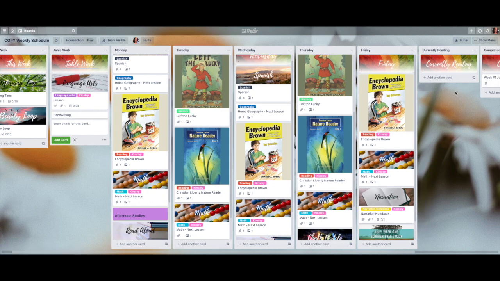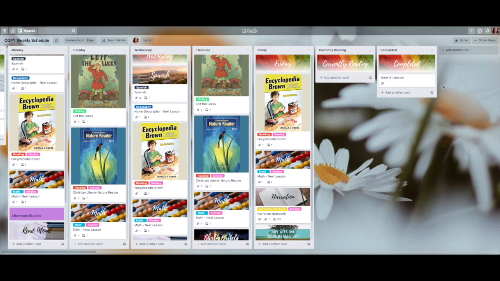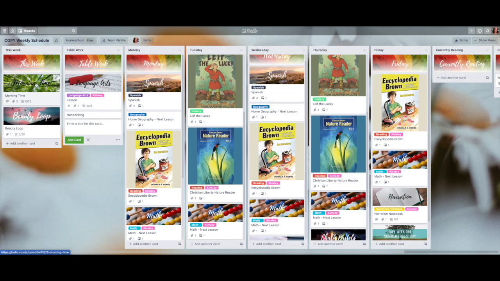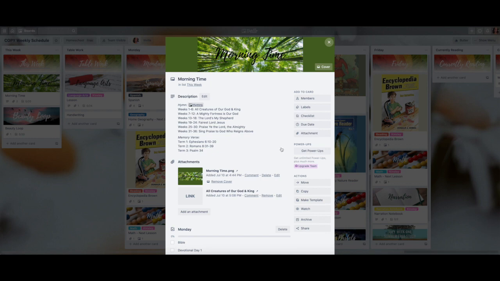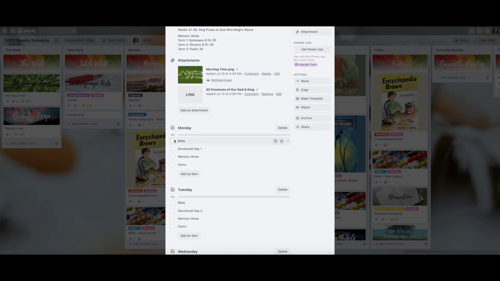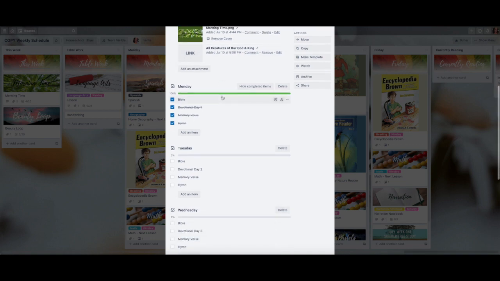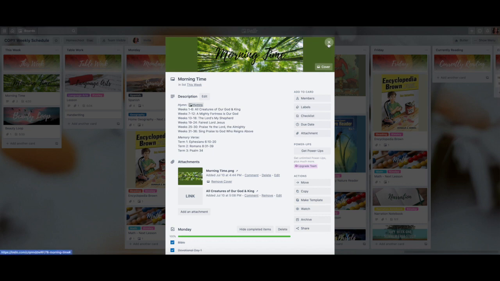Now, once we are done with everything in the list, we're going to start an example of going through a day. So it is Monday morning and we are doing our morning time. We're going to click through all of these things and you can see how it creates a percentage of what you've completed. Here is our link to our hymn so that we can listen to it. And then we're done with morning time.